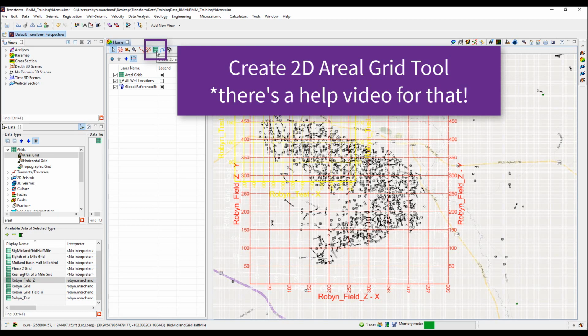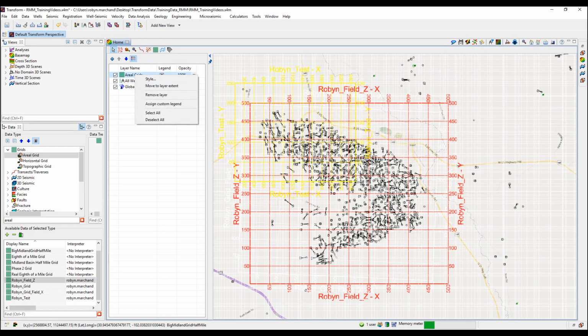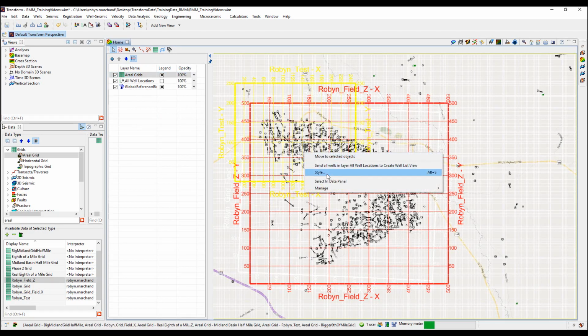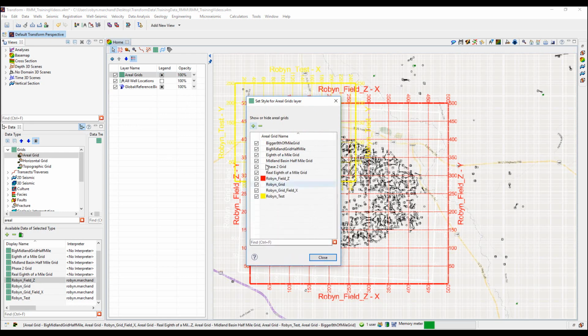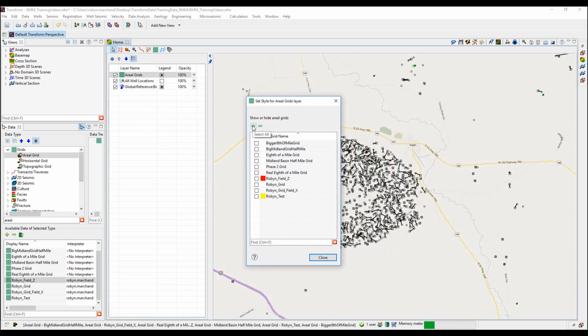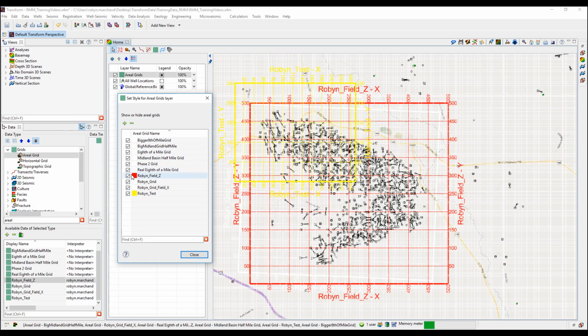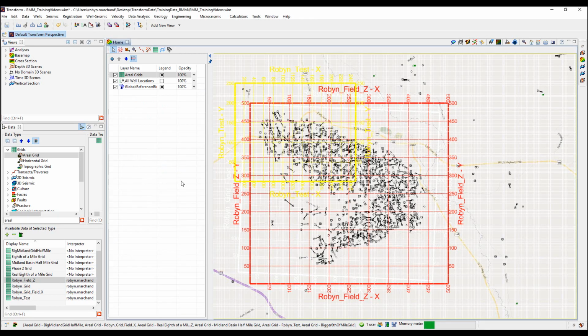To style our aerial grids or 2D grids that are created in Transform using the 2D aerial grid mode, right-click the grid layer in the Basemap Layer Manager or select the aerial grid and right-click Style within the Basemap. Use the Style menu to show and hide the aerial grids in the project. Check the box next to each grid to view in the Basemap. The green plus and minus works to check and uncheck the boxes and groups. Click Close when complete with selections.